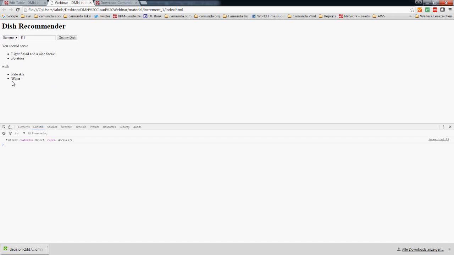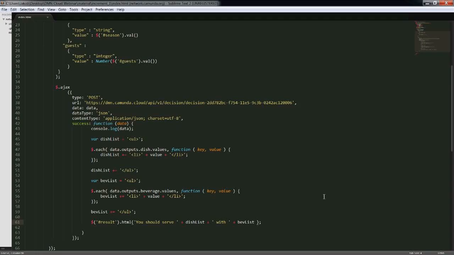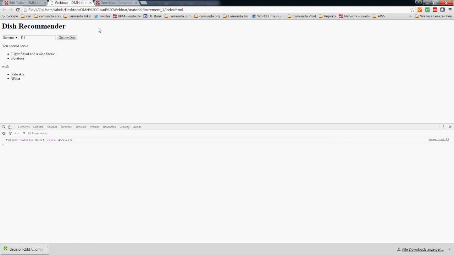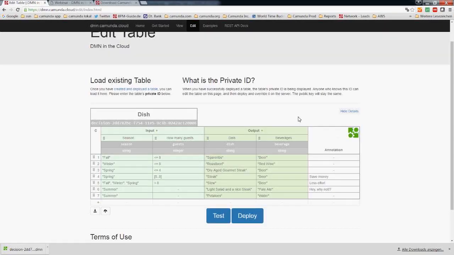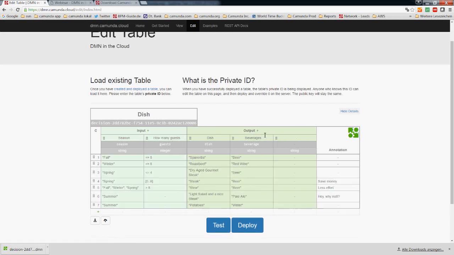Okay, so we have seen once again what DMN actually allows us, and we've also seen how we can consume that from within our application in a quite simple, straightforward way. Now let's do something else. I think this is already the last example to give you an idea about the possibilities. So let's say we want to also determine the amount of beverages that we are going to serve.